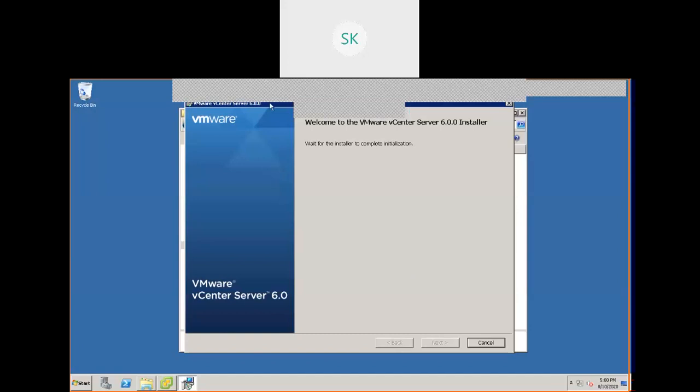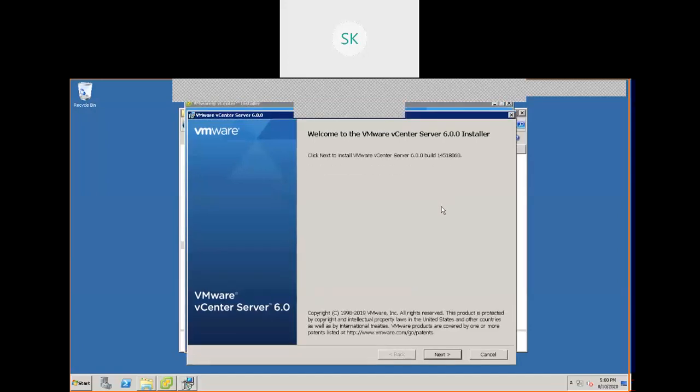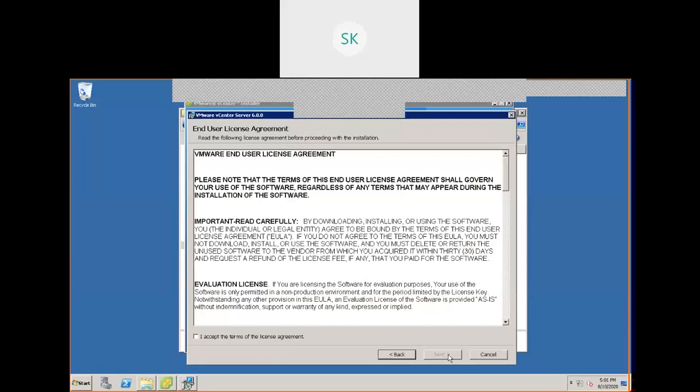Wizard install is okay. What is the version? Click to install VMware vCenter server 6.0 build number. Okay, click next. Accept the license agreement.